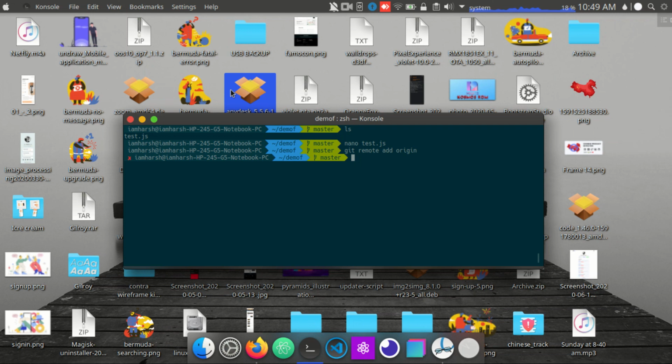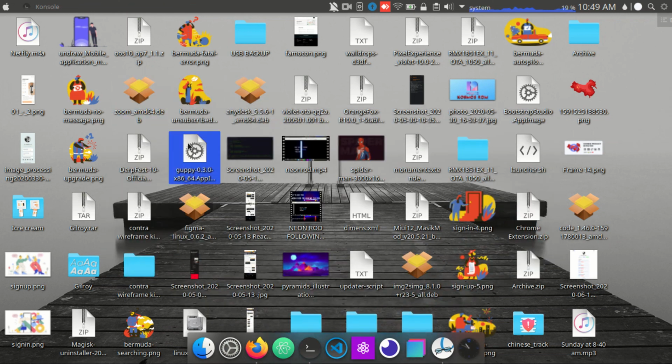So this was all about the basics of git, and that's what you need to know to get started with git. Yeah, this was all about git.